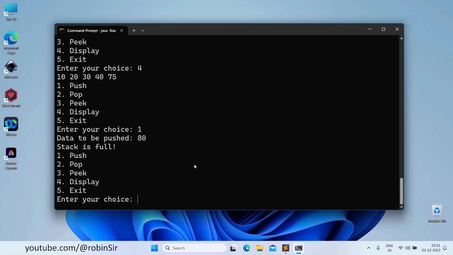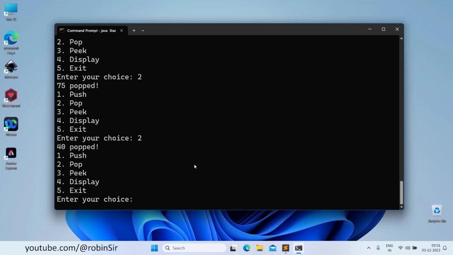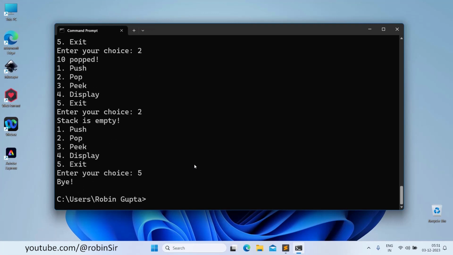And we keep deleting now. Let's say 2. So 75 popped, 40 popped, 30 got deleted, 20 got deleted, 10 got deleted, and now once again the stack is empty. And once you are done, you can just press any other number, let's say 5, and the program stops. So that's how you can implement stack data structure through arrays.